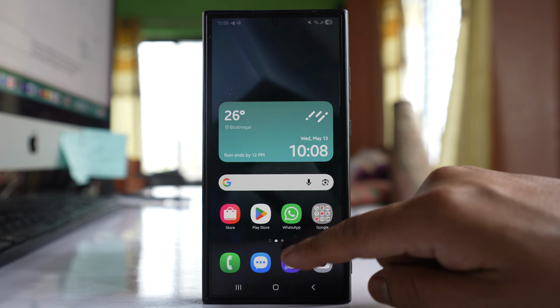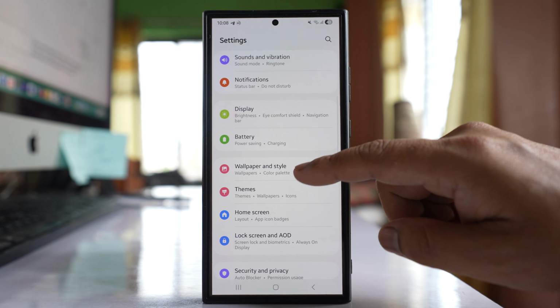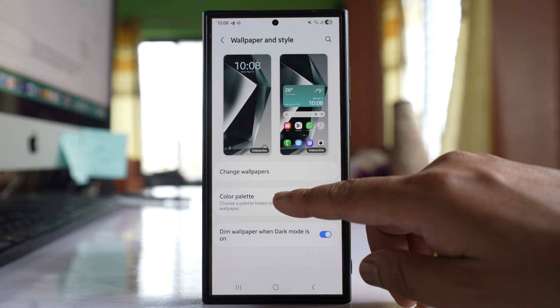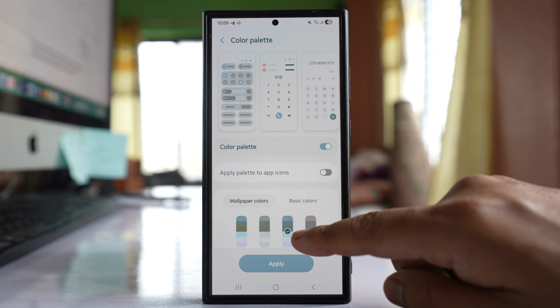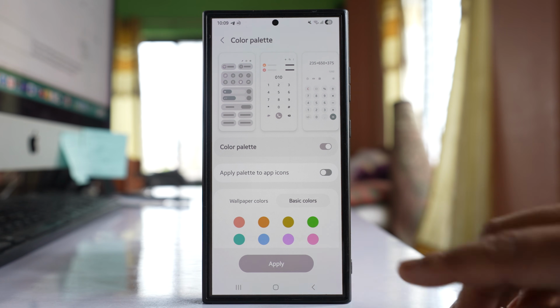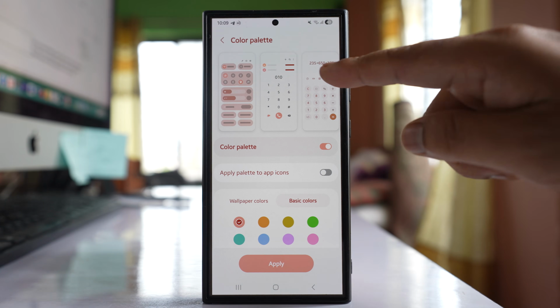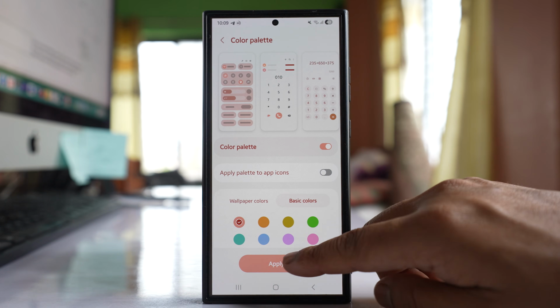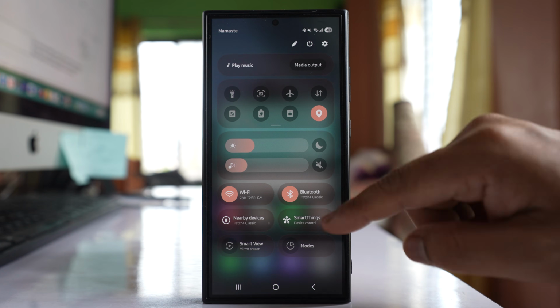The other thing that you can do is you can change the color of this notification panel. So for that one, we have to go to settings here, go to wallpaper and style, select color palette, enable color palette. Now you have the option to change the color from here. You can go to basic colors and you can also select the color from here. You can see the preview of the quick settings panel. After that, apply. Now if I open the quick settings panel, you can see the color is changed.